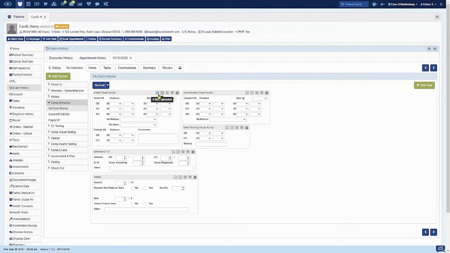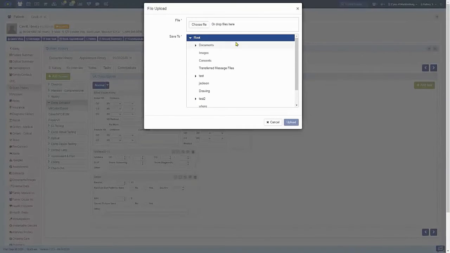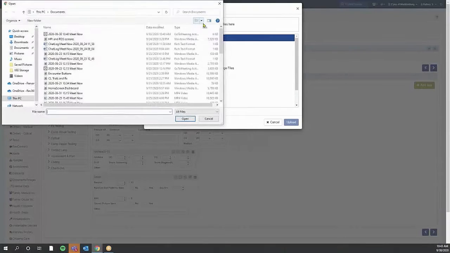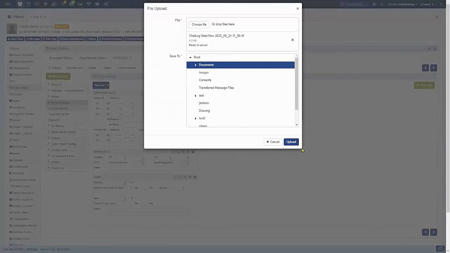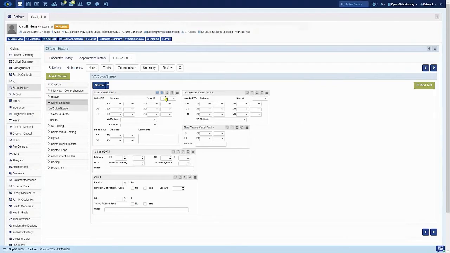Your Files Upload button is next. If you click on this, you will be able to upload or scan a file and attach it to this test. You'll choose your file, you'll choose where it saves in the documents and images, and you can upload. So for example, I will just go ahead and upload this. Now you'll see I can download it or delete it. Close it. It will also pop blue if you have anything uploaded to that test.